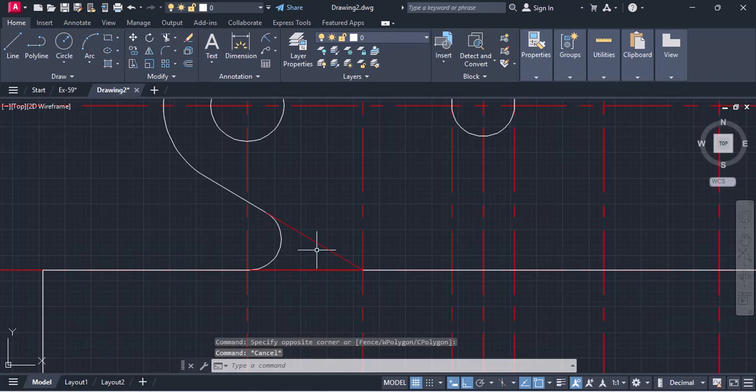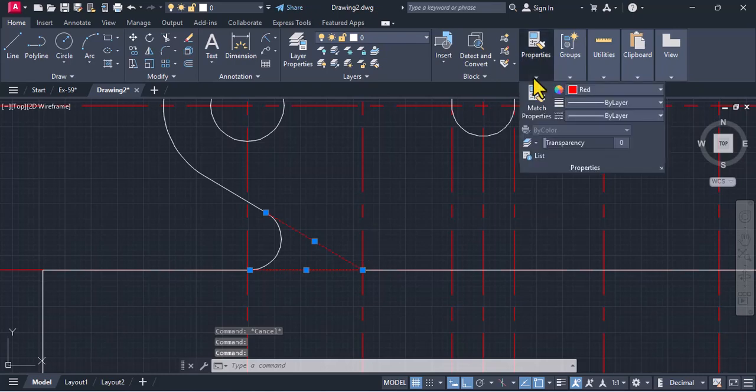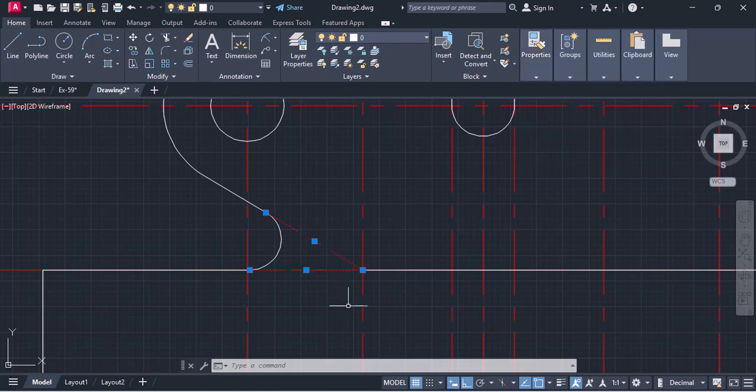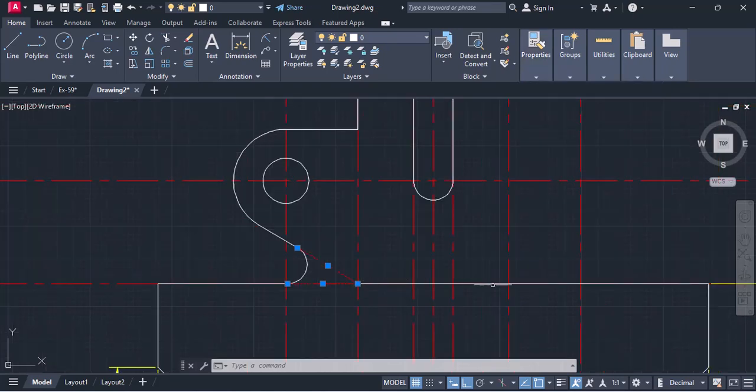Ensure that the proper line is selected. This is the first line and this is the second line. Okay, and the line type for this should be center. So that is also done.